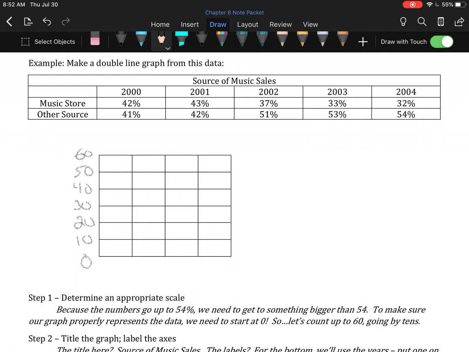Title of the graph. Source of music sales. Remember, it's the title of the table. Put labels on the axes. Well, years will always go on the bottom. And we've got 2000, 2001, 2002, 2003, 2004. So we'll do 2000 on the far left, 2001, 2002, 2003, and 2004. The side I've already numbered. Its label is percent.